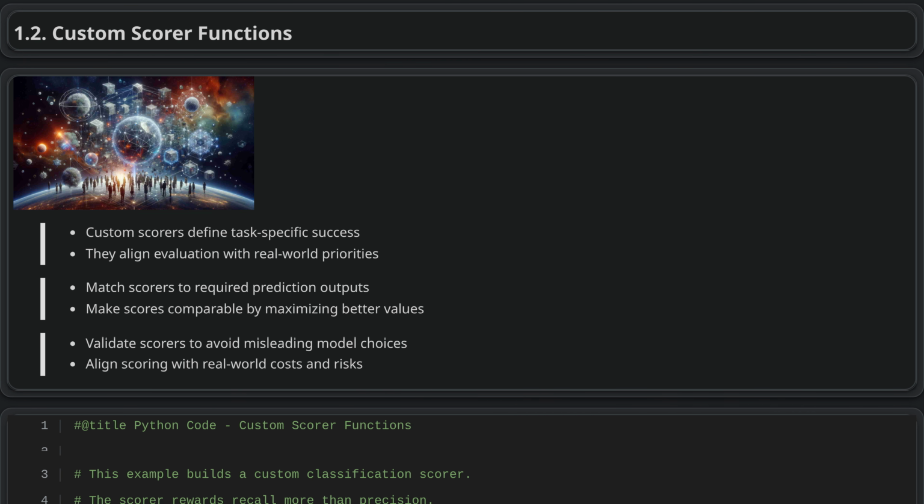Custom scorer functions. Custom scorer functions are useful when standard metrics like accuracy or precision do not reflect what matters most in a classification task. They translate model predictions into a performance score that matches real priorities, such as emphasizing missed high-risk patients in healthcare or balancing false alarms and missed fraud in fraud detection. This helps model selection and tuning focus on the outcomes that are most important for the problem.